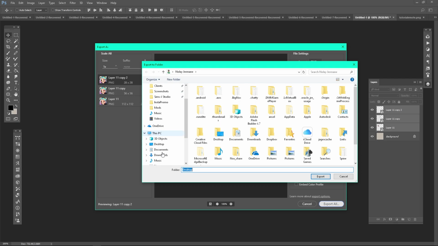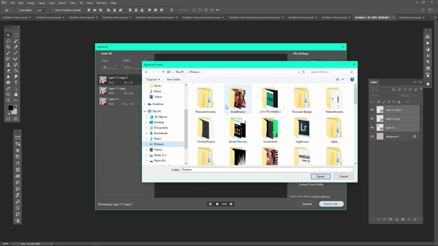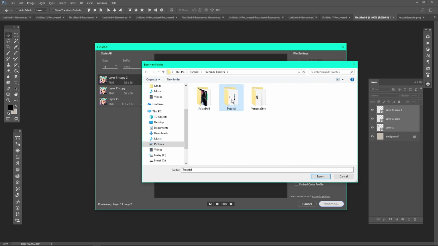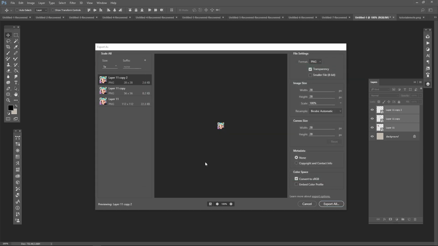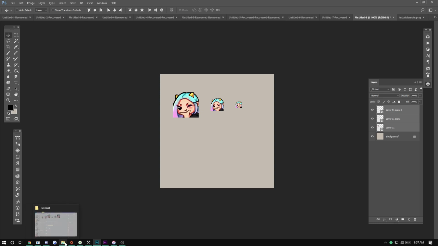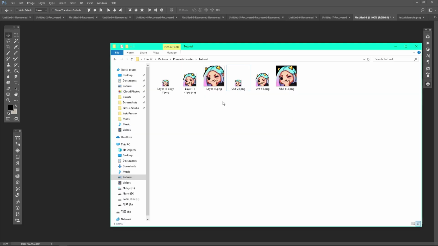Now we can export all and navigate to our save folder. Mine will be pre-made emotes, tutorial, boom, save. And all you have to do is go back and see, as you can tell, I exported them for the sake of the tutorial, but I already have them sized down, as you can see. And all you gotta do is rename them, and you'll be completely fine. And with that, you're finished.